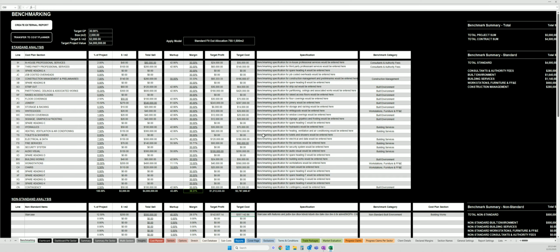So now we're going to produce the external report. At the top of the screen, you can see a button for Create External Report. We're now going to run that external report. It says, do you want to create the external benchmarking report? We're going to click yes, and the system will now go and create that report.